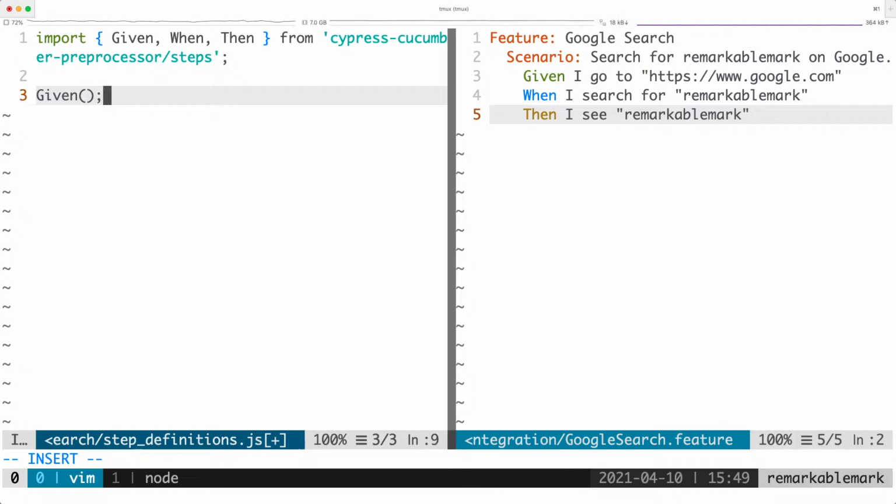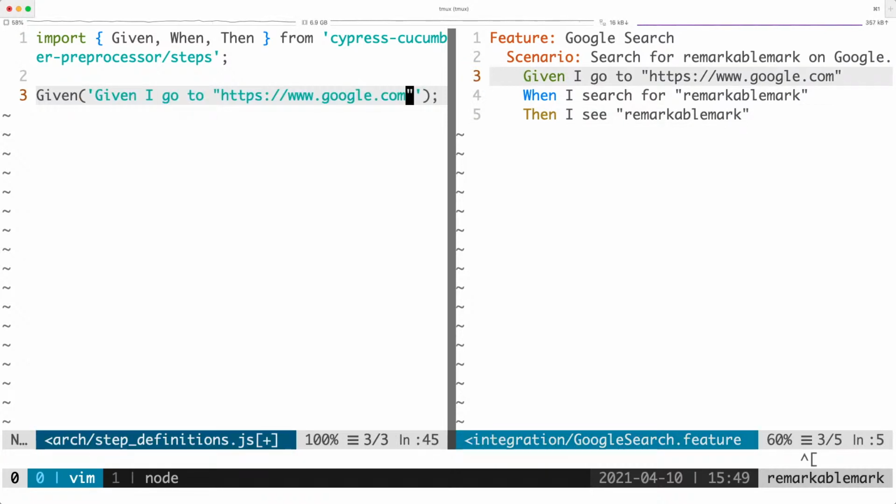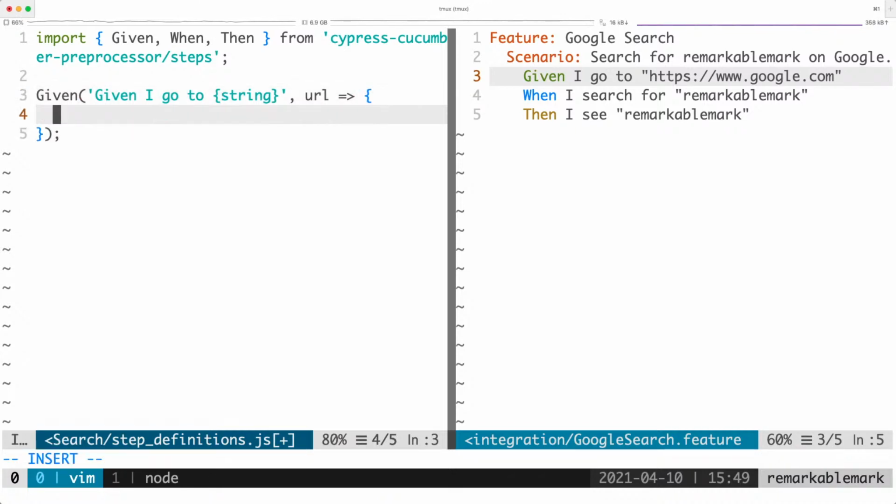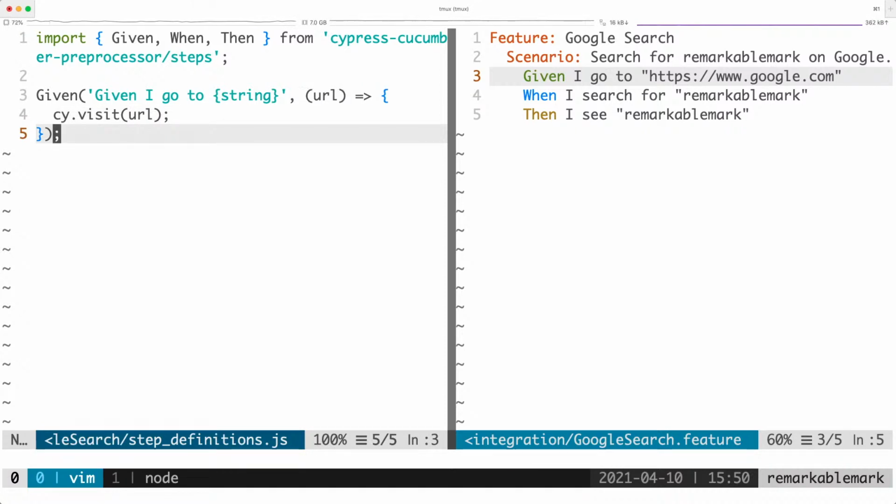So I do given, and the way the given works is it's as simple as doing something like that. Normally you saw that I have the string over here, and that was done intentionally. That's because you can use this string, which acts as a placeholder, and then this value gets mapped as the first argument in the second callback argument, just like that. And so that's our given step, pretty much.